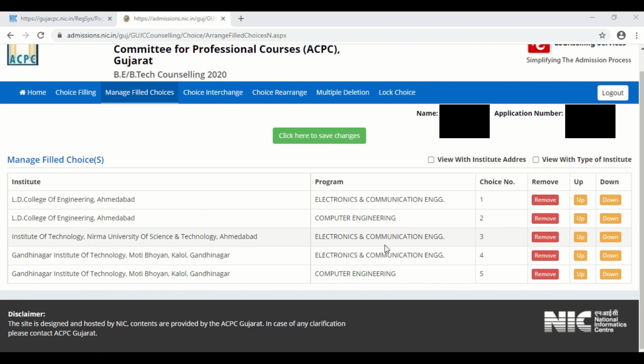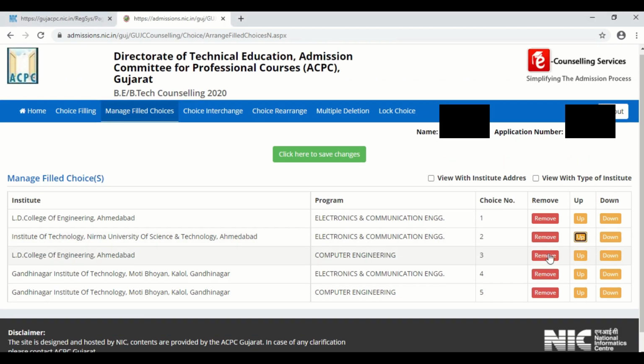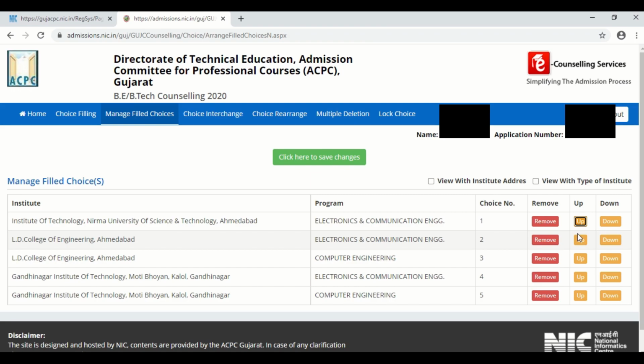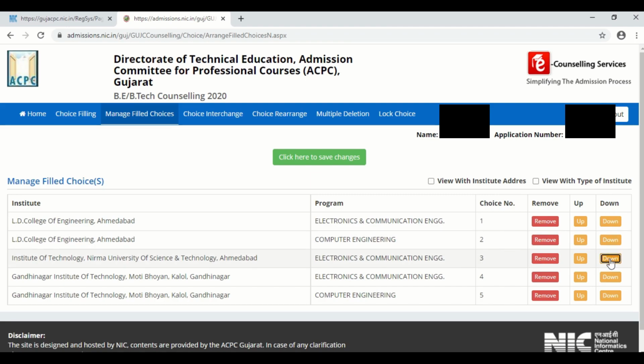Now let's say I want to make the Nirma college choice as my top priority. Then what I'll do, I can directly press up here, so it will go one step up, and again if I press up it will go one step up. Similarly, if I want to take the choice to second or third level, I just need to press down, so it will go down one choice, then down, third time down it will go to the fourth choice. So this is how you can rearrange your choices using the manage filled choices, and again you need to just click here to save the changes.